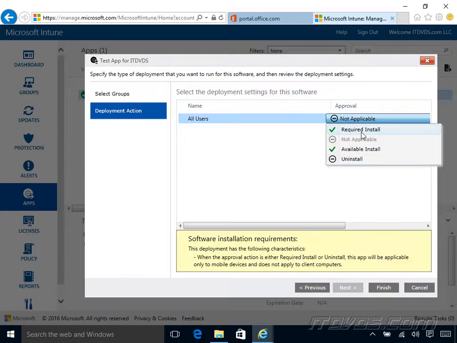Required install means that the app is going to be installed onto the device with no end user intervention required. Then we have not applicable. That just means we're not going to do much with the app here. It's not displayed in the company portal, and it's not installed on any devices. We've got available install. This means the app is displayed in the company portal, and end users can install it on demand. And then if we ever install an app and we need to uninstall it, we can use uninstall. So you can see when we select users, we've got all these options available.